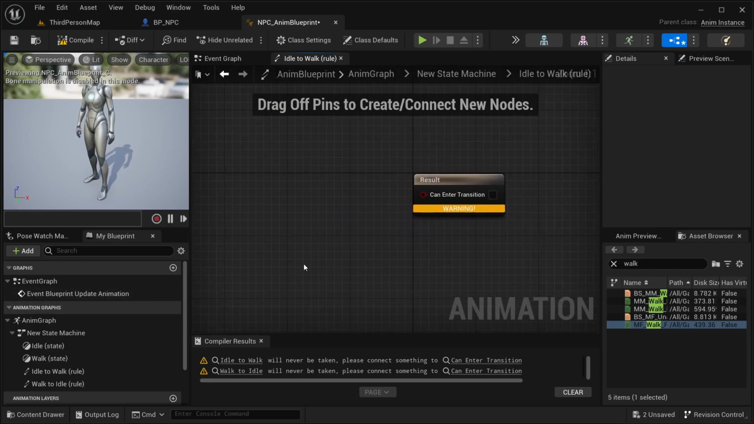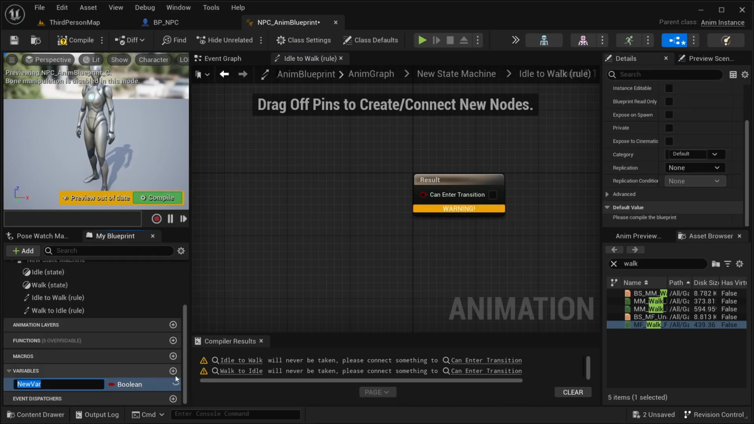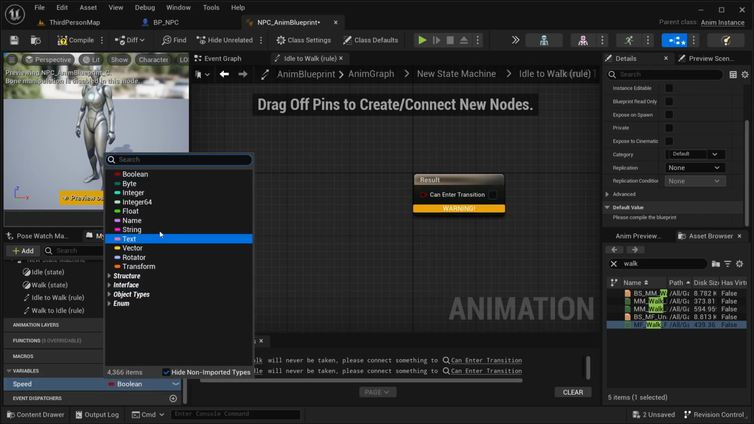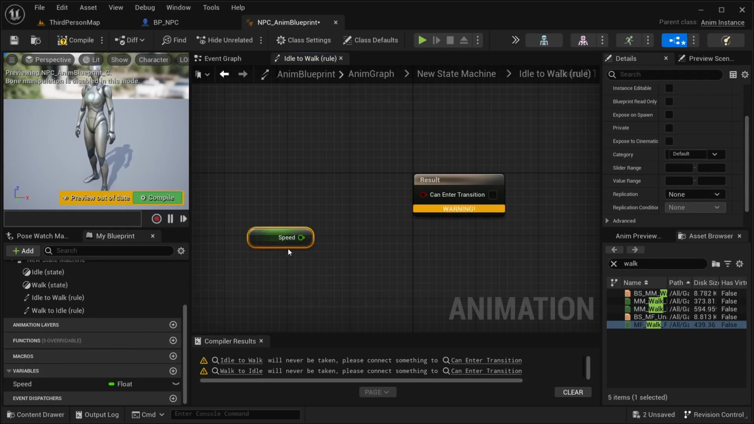And here, basically how I know when I should transition between idle into walk, that is by the speed of your character. For that, here I'm going to create a variable that's going to be called speed. This is going to be, select this one, a float. So just make it like that, compile it. Now let's get this speed over here.